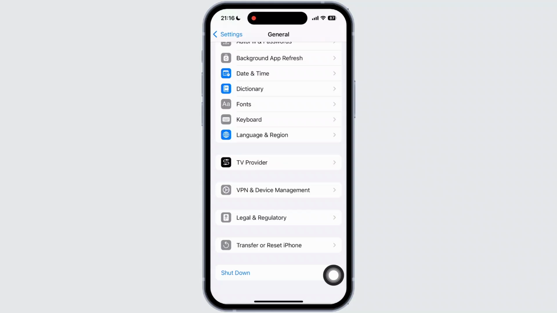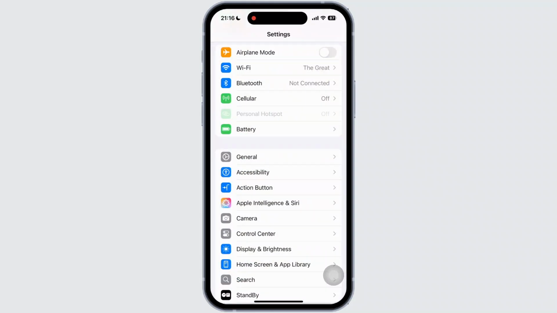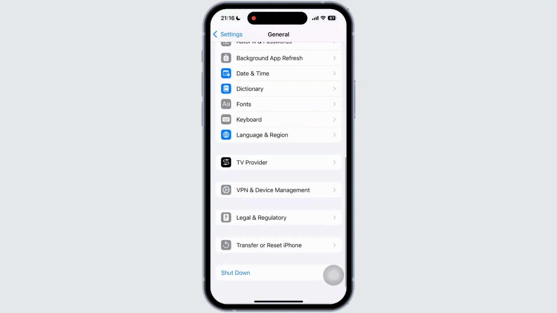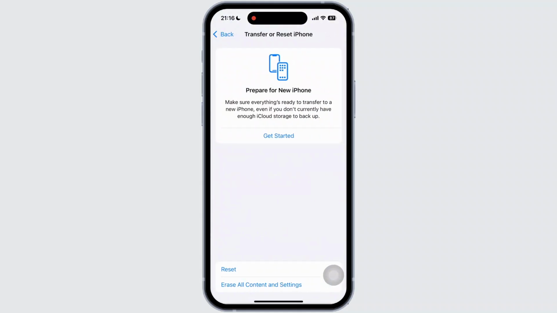After doing so, go back to the General again. Simply tap on the General option available there. Now there, scroll down to the bottom and tap on the Transfer or Reset iPhone. Then simply tap on the Reset.